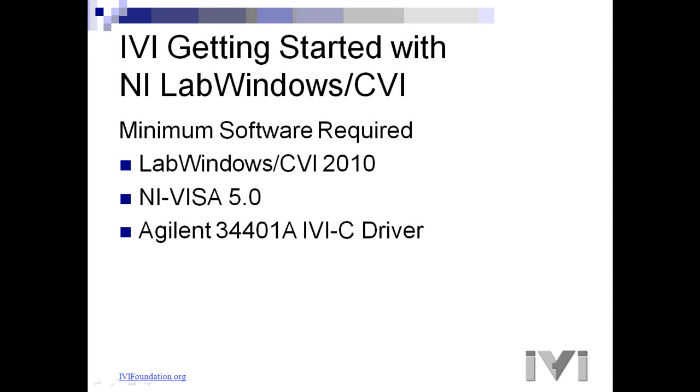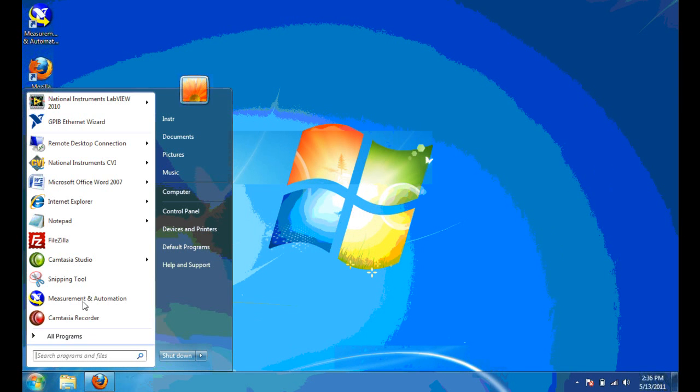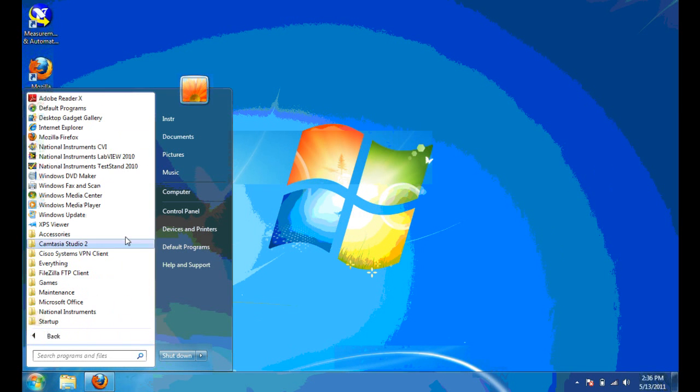Now, in order to follow along with this demonstration, the minimum software required is listed here. For assistance finding and installing the software, please refer to the IVI Getting Started PDFs on the Resources page of the IVI Foundation website. Now to begin, we first need to launch CVI by going to Start, All Programs, National Instruments CVI.